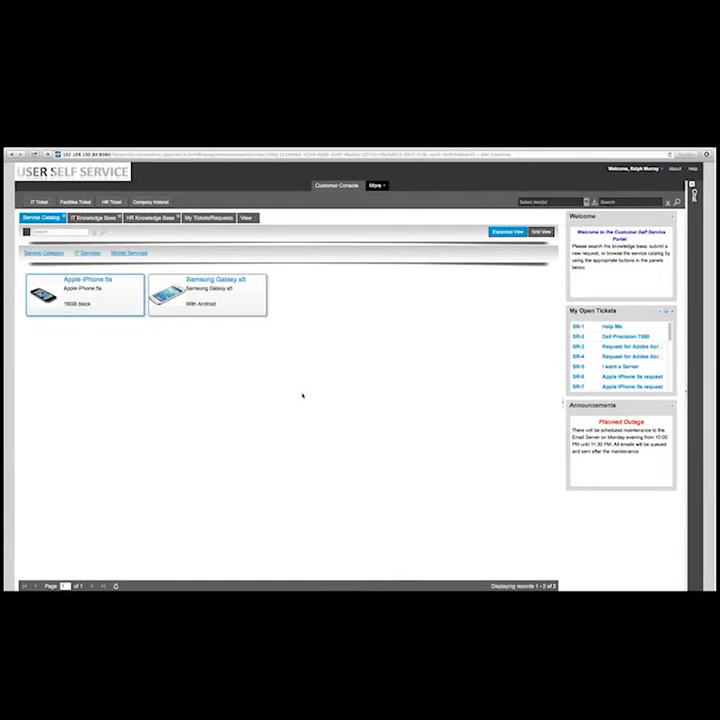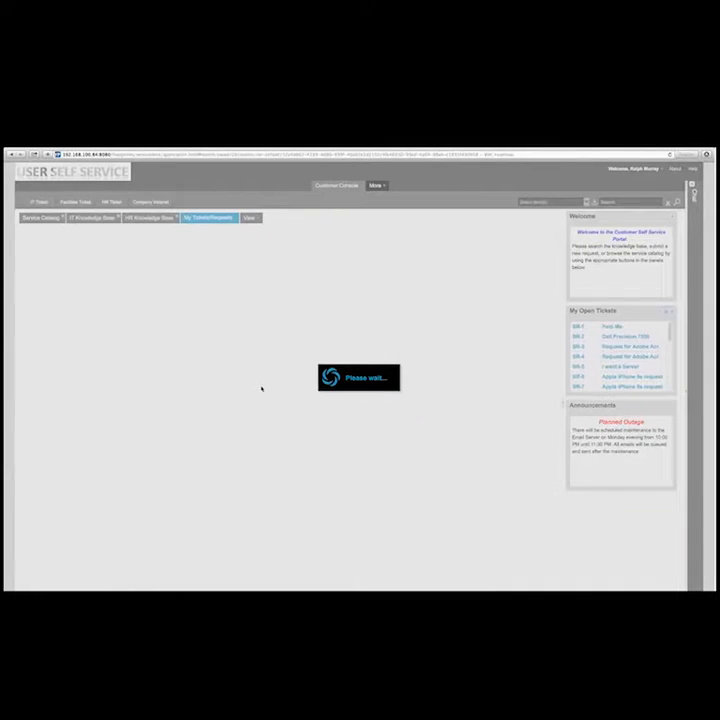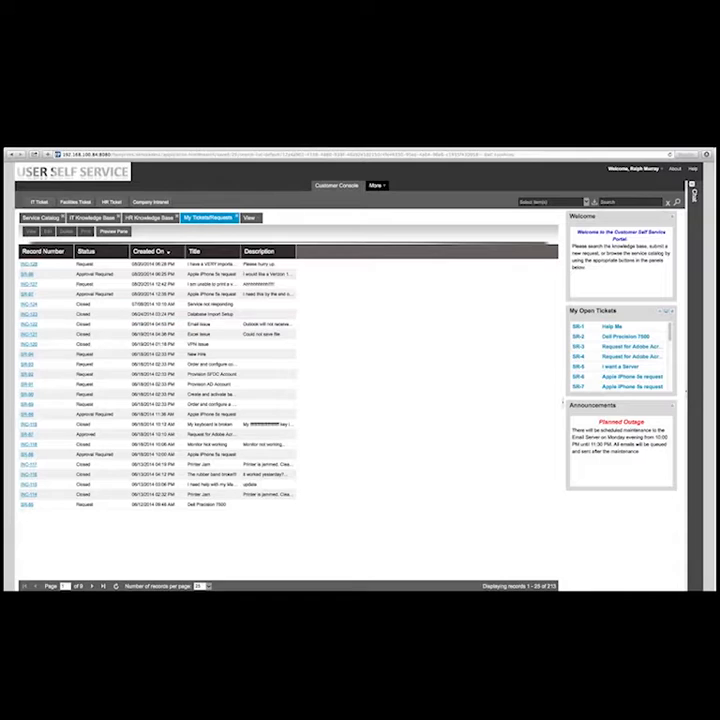Now, a couple of other things I'll show you here. One of the great things about having a self-service portal is that your users can then see the different tickets that they've submitted and the status of those tickets. We can see here, I'm showing the different record numbers. Here are the last two that we just submitted. I see the status of those.